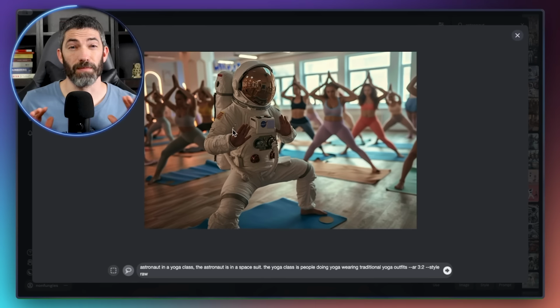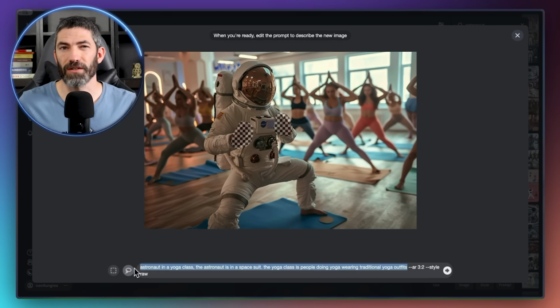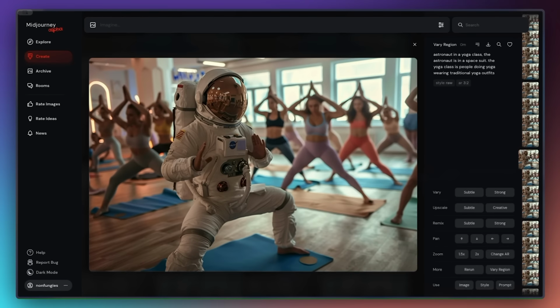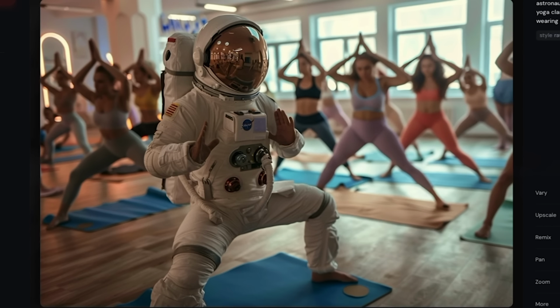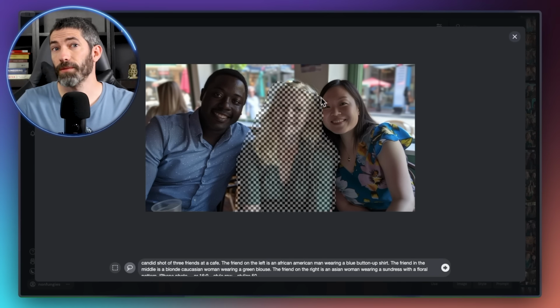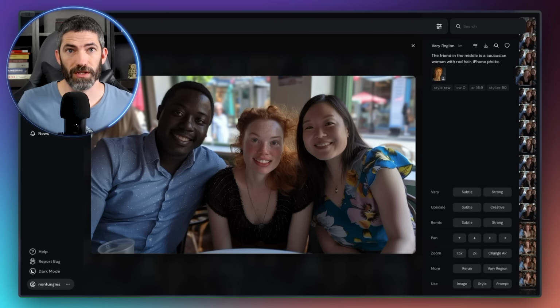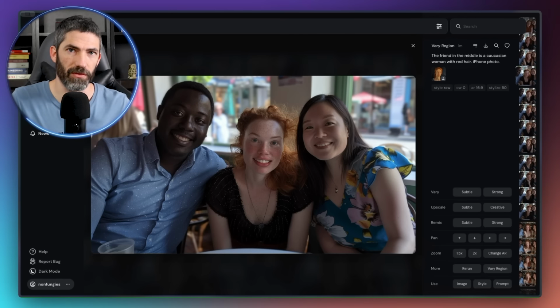This comes in handy a lot. Like if you've got some hands that are off, use Repaint and it should fix it eventually. Sometimes it can take a few tries. Or replace a character. You can even replace a face with a face of your choice using the character reference, which we'll get to soon.